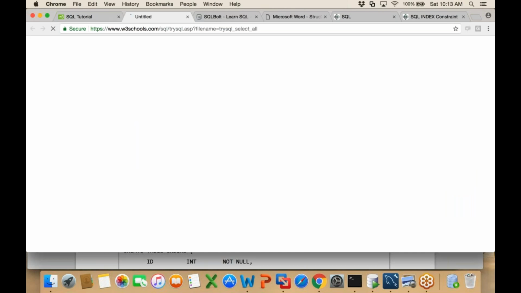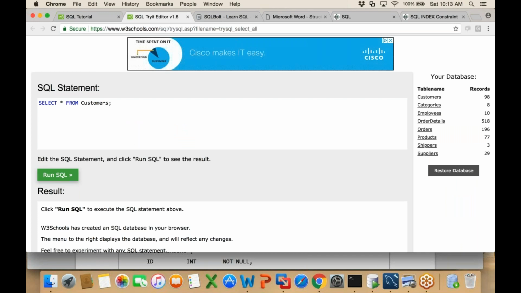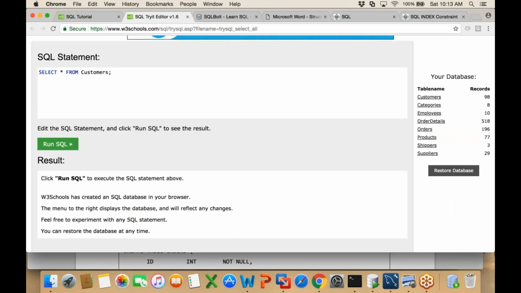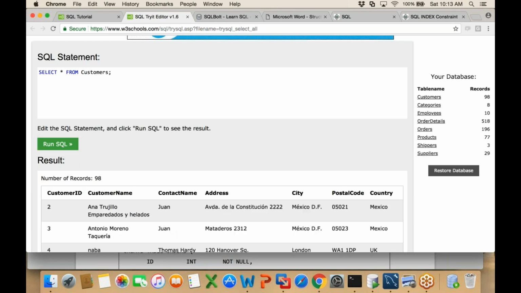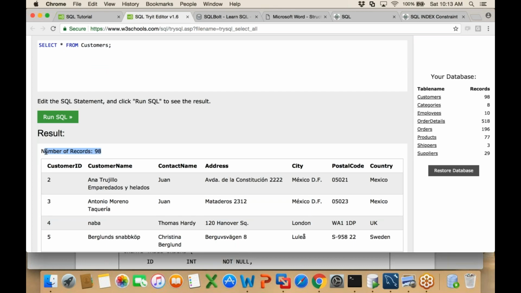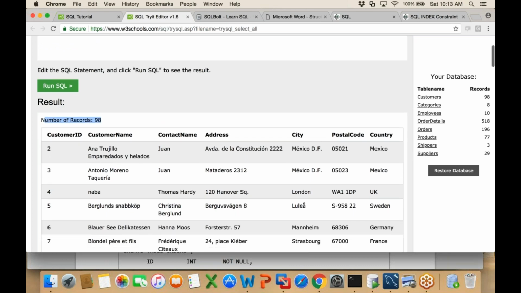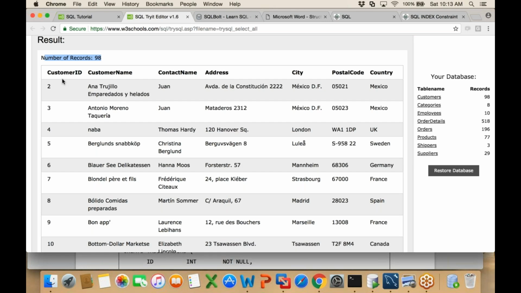So let's try here. Okay, if you run the SQL query, at the bottom you'll see it retrieves the data from the Customers table. So I'm going to click on Run SQL. You see it shows 98 records from the Customers table. So here are the 98 records. You can see the highlighted column names, or field names we say: CustomerID, CustomerName, ContactName, Address, City, PostalCode, and Country. So these are all records. You see by row, number two, customer 2, one row, customer 3, another row.